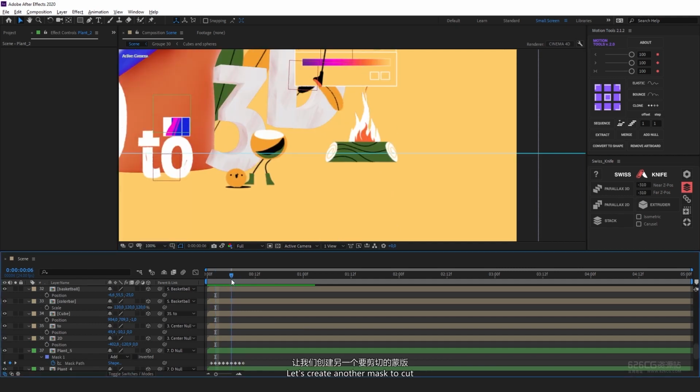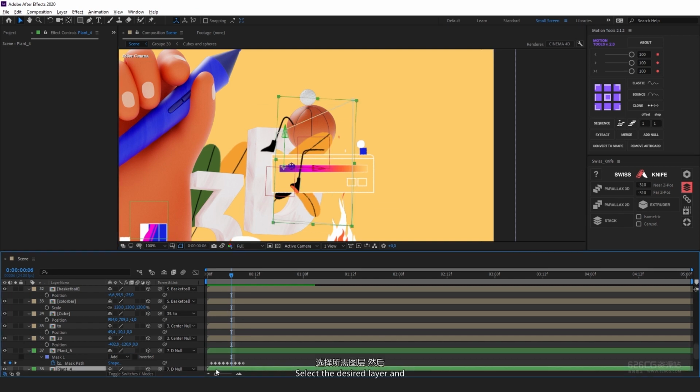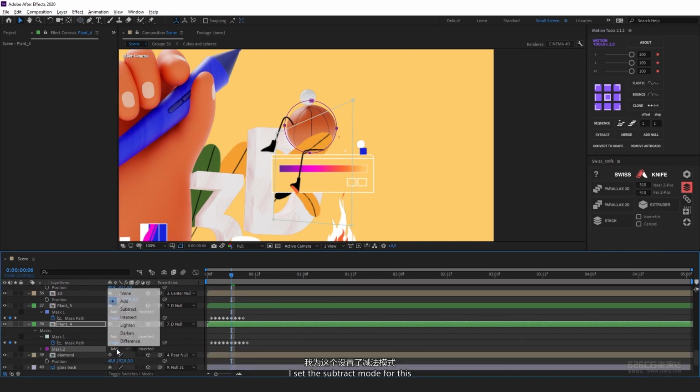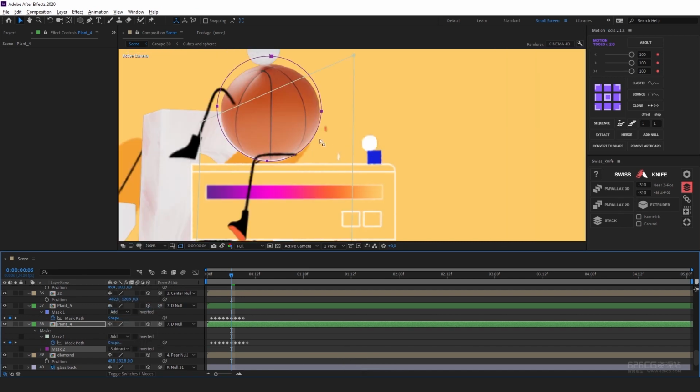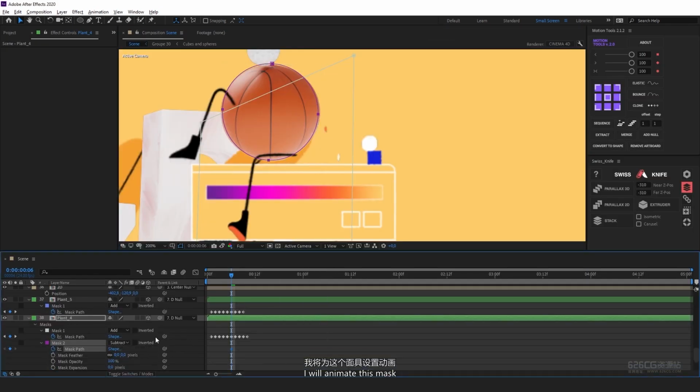Let's create another mask to cut off the leaf so that it doesn't overlap the basketball. Select the desired layer and create an ellipse mask. I set the subtract mode for this mask. I will animate this mask.